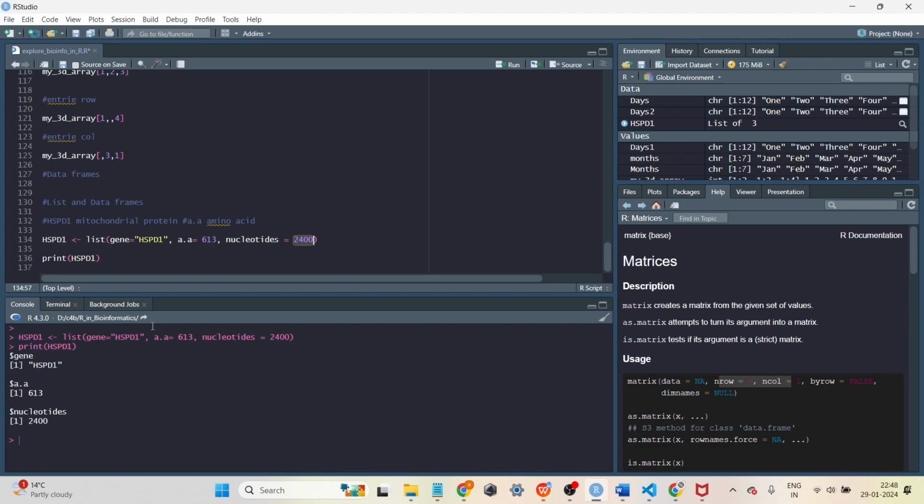For instance, we mentioned gene equal to HSPD1. It indicates that our label was gene and the associated variable was HSPD1. Our second input pertains to amino acids. AA is amino acid and the variable associated with it is 613, and same with the nucleotides.